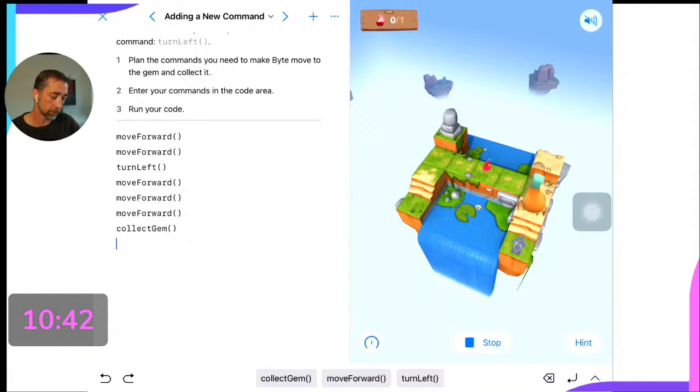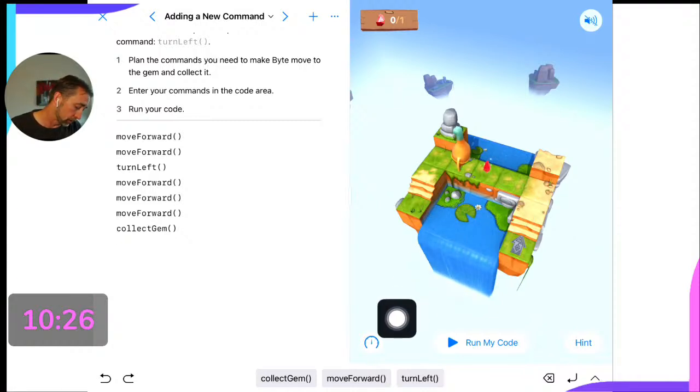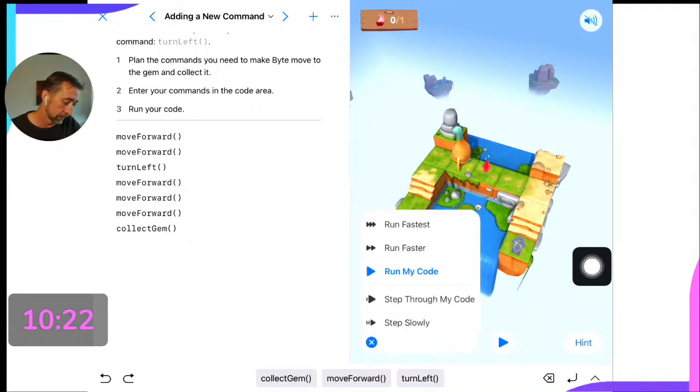Byte goes up the steps, turns left, goes forward, goes forward, goes forward. Ooh, right, we have a bug in our code here. Swift Playgrounds makes it easy for you to spot these bugs. We can go over here to this little speedometer icon. If we tap on that, we see a bunch of different options here. We can run fastest, faster, or we can choose one of these two: step through my code or step slowly through my code.